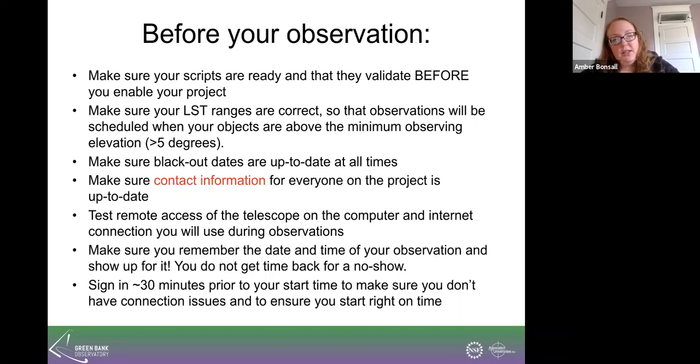You want to make sure your contact information is always up to date. If it's not, then obviously the operators can't contact you, and that will be a problem. You will most likely just lose that time at that point. Test remote access of the telescope. You always want to log in early and make sure that you can log into all the systems and that your internet connection is working and everything.